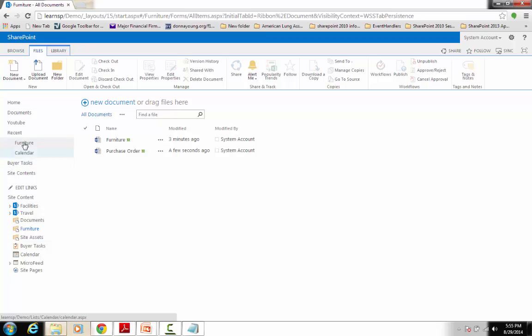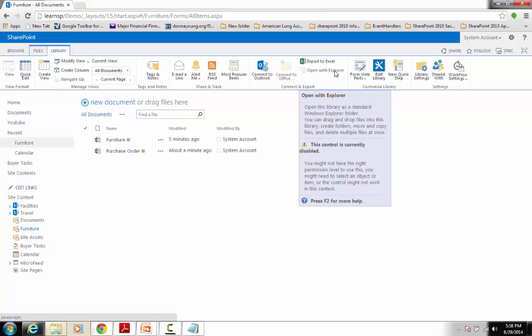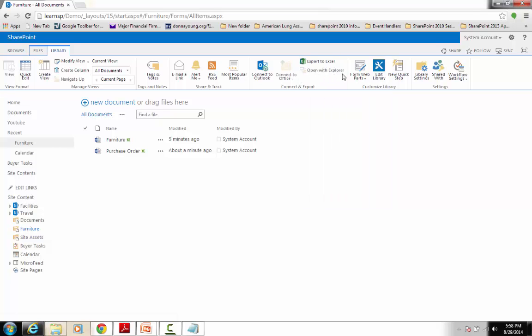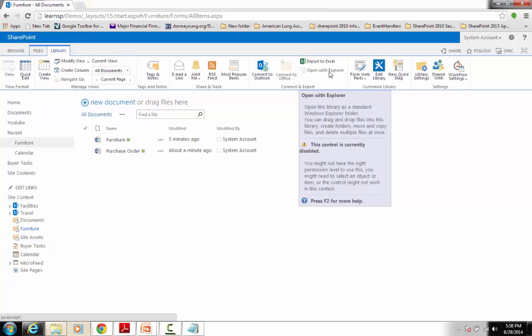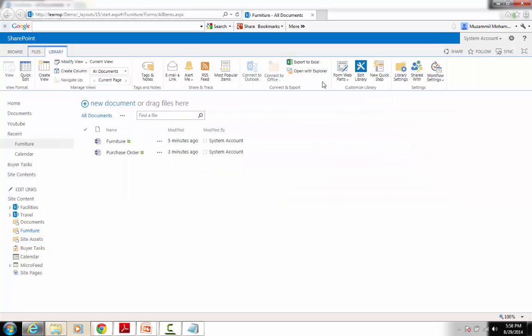So I go to my furniture list, of course, click on the files, and within the files I'm going to go ahead and see the file explorer. Actually, I apologize, it's under the library tab, and it's this option over here, open with Explorer. When I click on open with Explorer, it's going to open up in the file explorer of Windows. The reason why this is disabled right now is because I'm using Chrome. So I'm going to switch over to Internet Explorer and see if this is enabled. Yes, so this is IE, and I can see this option over here under the library, and I click on open with Explorer.